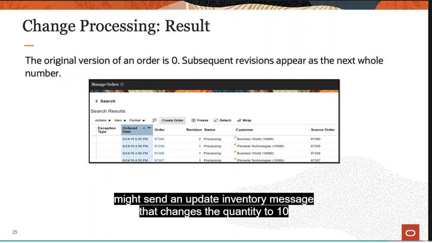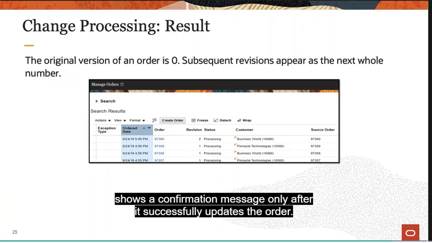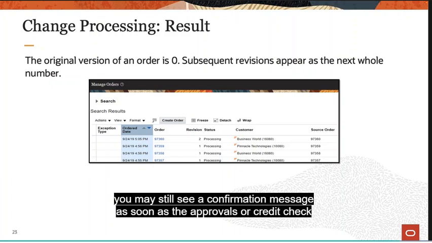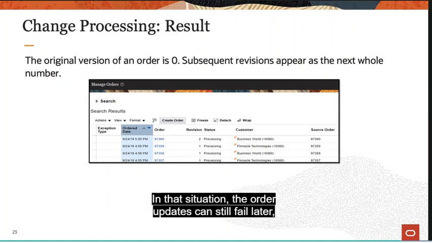If checks are enabled before submission, you may still see a confirmation message as soon as the approvals or credit check process starts. In that situation, the order updates can still fail later, and order management might not actually update the order. If a technical or functional error occurs during the order update, the revision is rejected and no confirmation message appears. This also includes when order management sends hold requests to fulfillment systems.